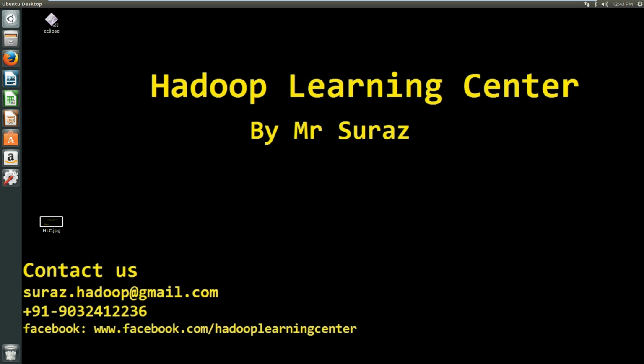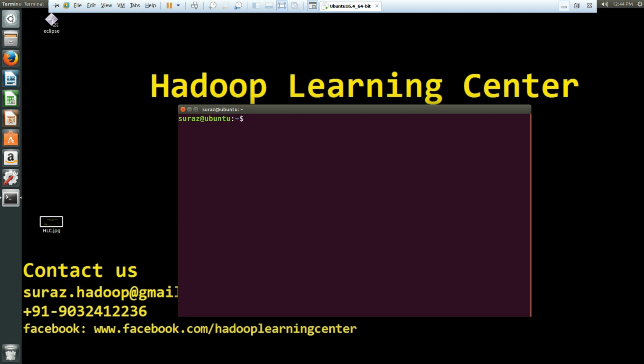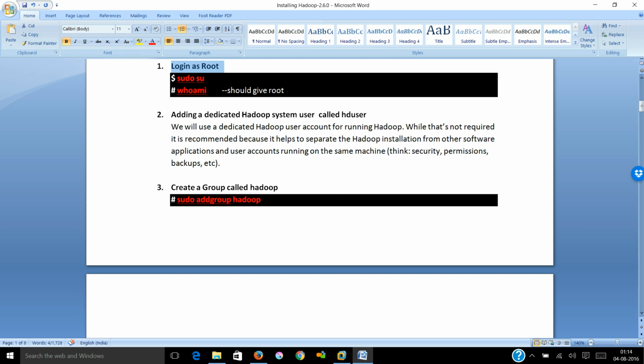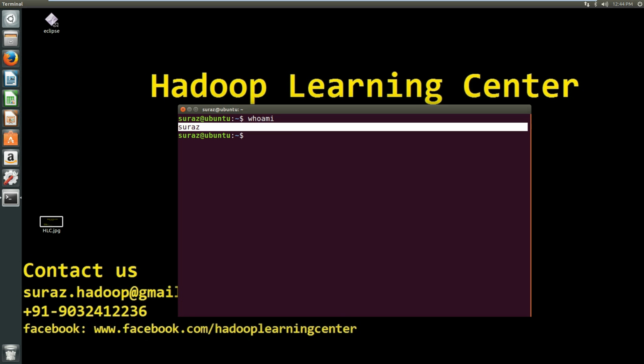So this is my Ubuntu system. I have just changed my wallpaper. This is the same Ubuntu system which we had installed last time. Let's open the terminal. Ctrl Alt T will launch the terminal. Currently I have not logged in as root. If you see, whoami, currently there is a user called Suraj who has logged in.